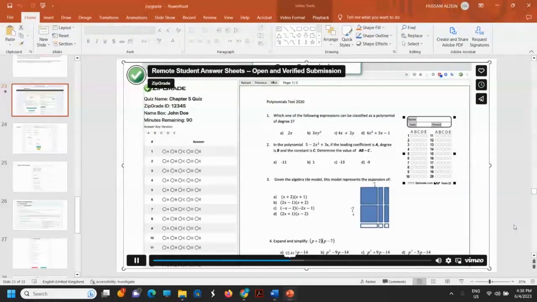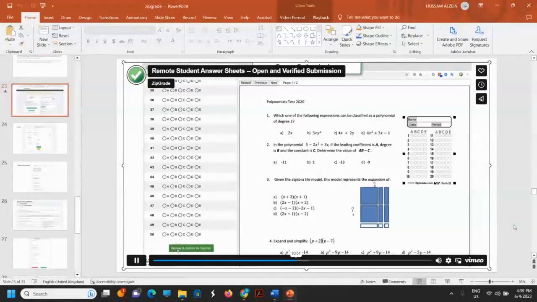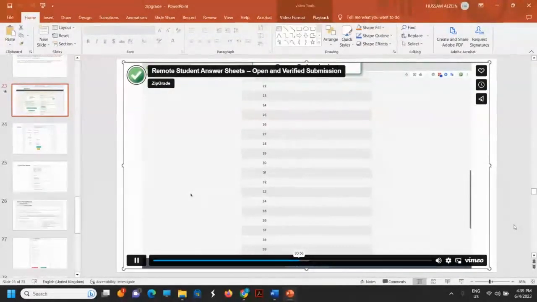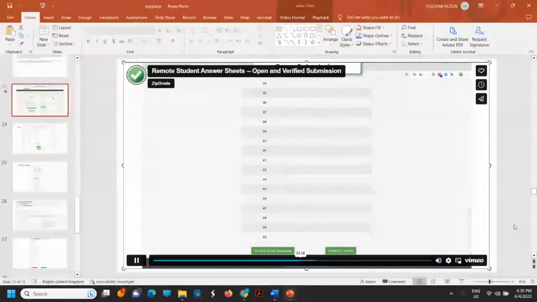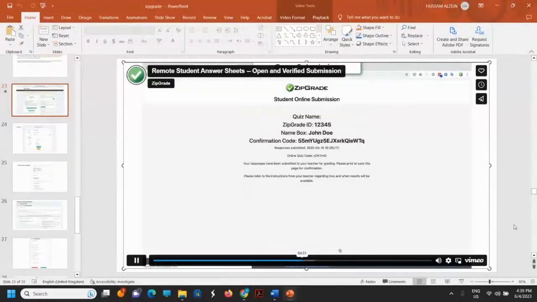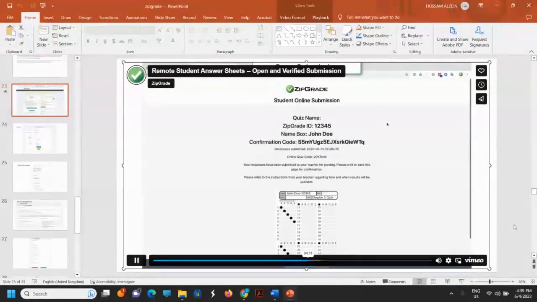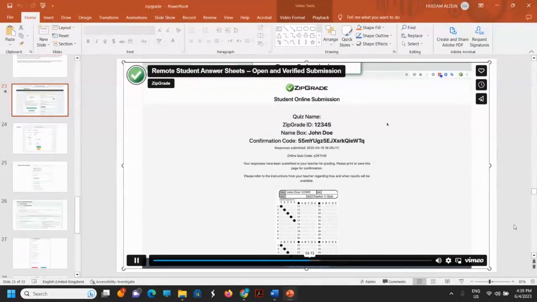I'm able to see multiple pages of the test itself on the right-hand side and submit the answers on the left. I'll make a few selections here and click Review and Submit to Teacher. After reviewing my answers, I will submit to Teacher. For open submission, I'm provided an example of what the answer sheet physically would look like as if I were to manually enter in those values. I'm also given a confirmation number. It's a good idea for your students to write those down or take a screenshot of the paper just in case there's any problems.